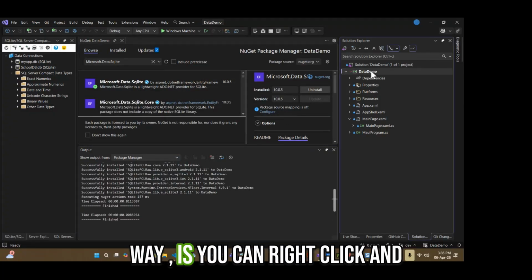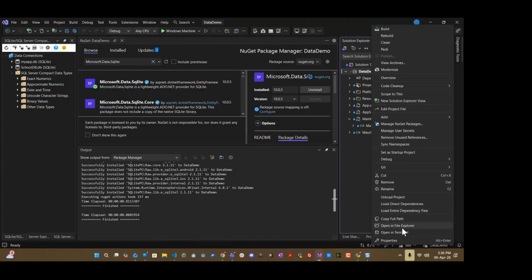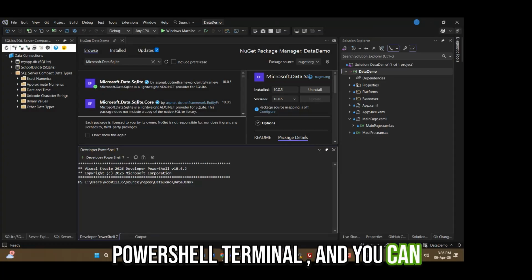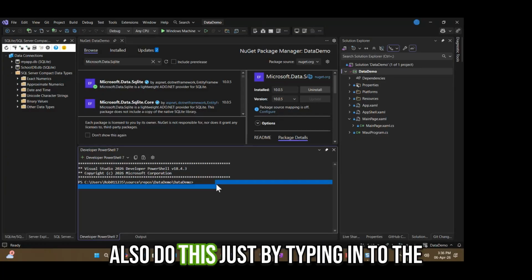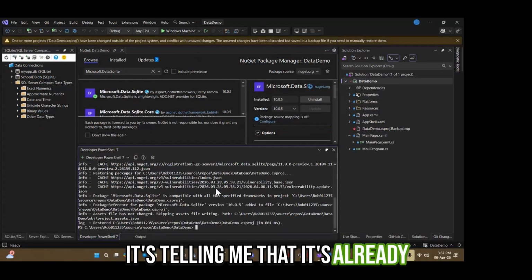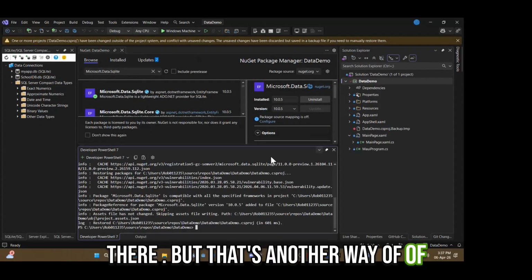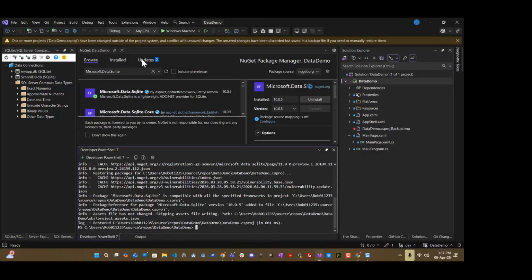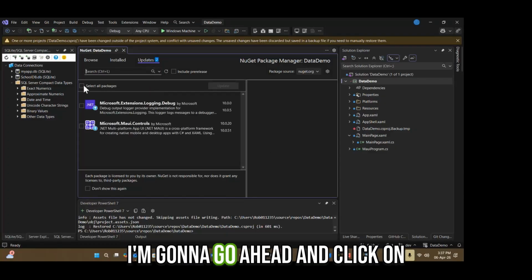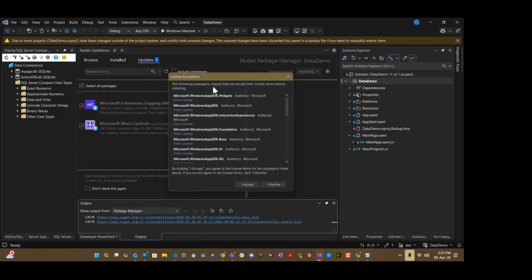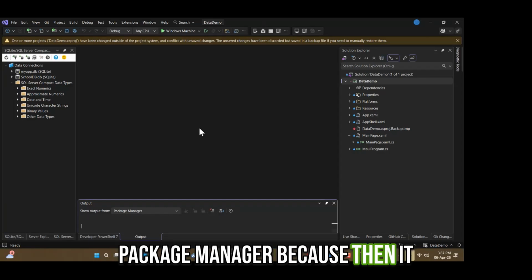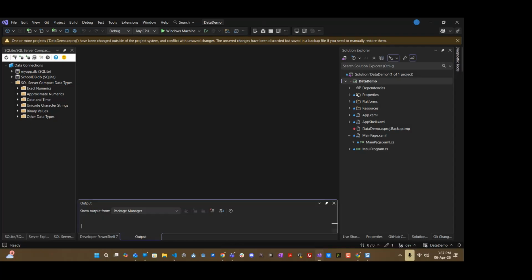The other way you can do this, by the way, is you can right click and open in terminal. This will open up a PowerShell terminal, and you can also do this just by typing into the terminal. It's telling me that it's already there, but that's another way of installing with PowerShell. When we go in here, it's telling us there's two updates. I'm going to go ahead and click on those and update those. I actually think it's almost better to go to the NuGet package manager, because then it makes you look at any updates that are there.